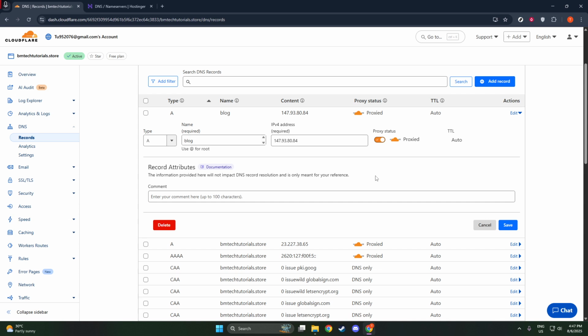This method is reliable and generally quick, ensuring a smooth transition when switching servers. If you encounter any delays, patience is key, and rest assured that the changes will eventually reflect worldwide.